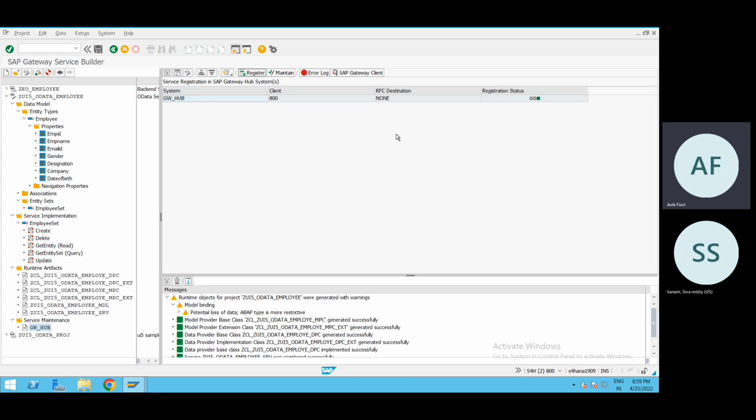There is also one more option through which you can register. There is a T code through which you can also register your service. There are two options for registration. You can directly double click on this option and click on register. It will directly register and maintain your service in the service catalog. But manually also you can do it. You just need to go into the T code. There is a T code for that.